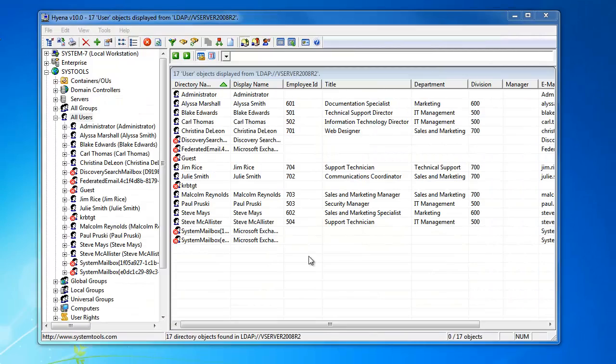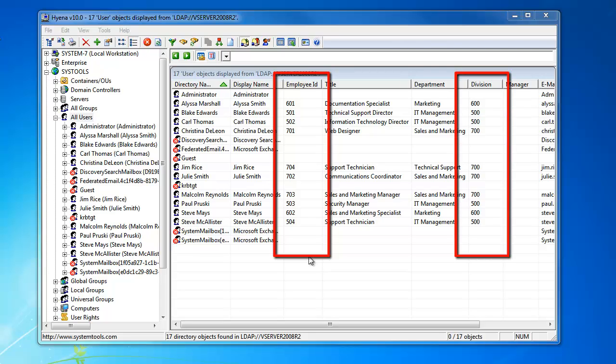The editor builds its initial data contents from any Active Directory query results. Since any Active Directory query can be created or customized in Hyena, you're in complete control over which directory attributes are displayed and can be modified in the editor. In this example, we're going to modify the employee ID and company division code. We could customize one of Hyena's existing queries, but for this example, we'll show how to create a completely new query to only display the attributes we want to see.